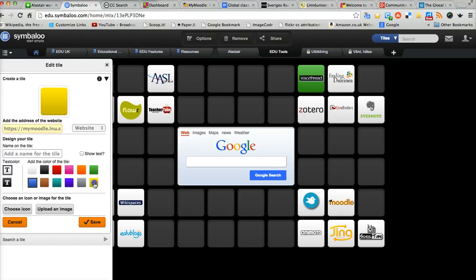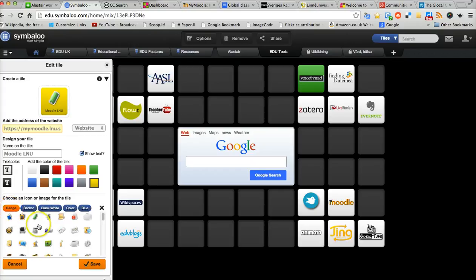I would like to change it, because we're a yellow university, so I'll make it yellow. Name on the tile, I'll just write Moodle, and I'll write LNU for Linnaeus University. Click here to show the text, and there I've got Moodle LNU. I could choose an icon down here, or upload an image. I could upload the logo of my university, or I could choose some cool icon from a list of all sorts of cool icons here.